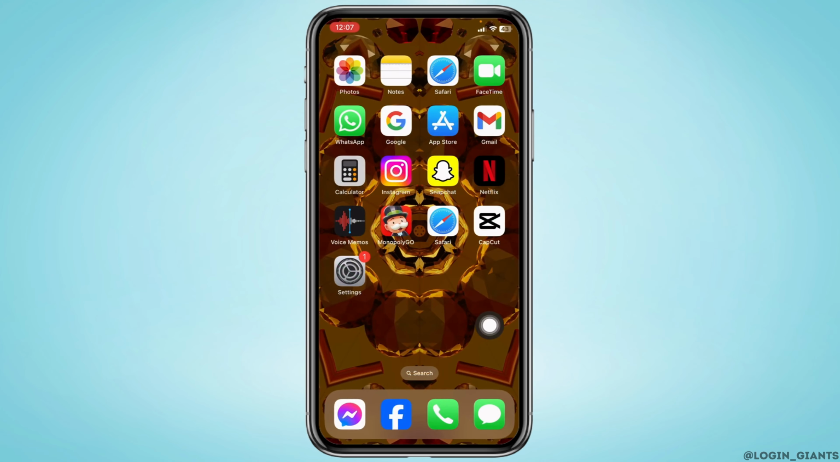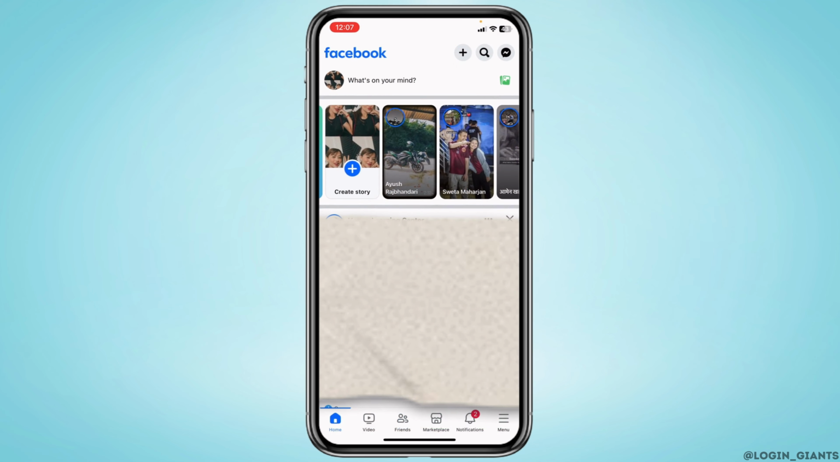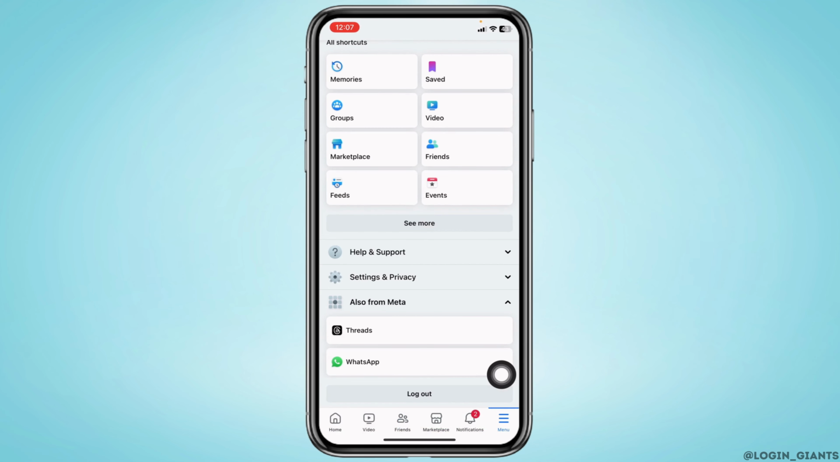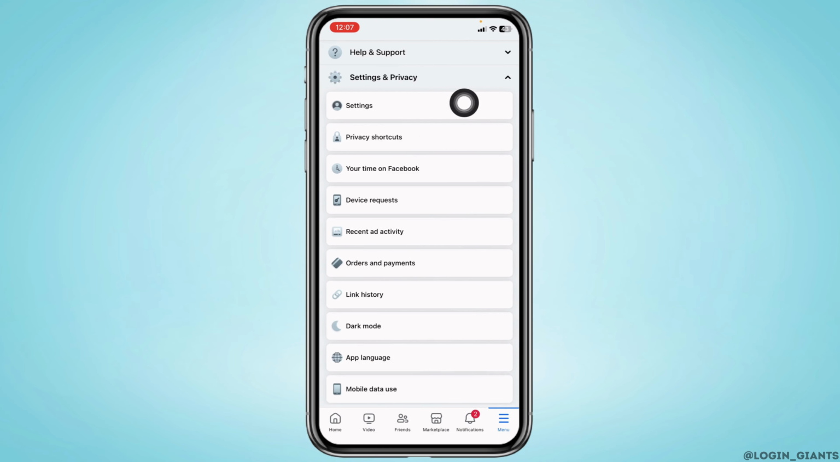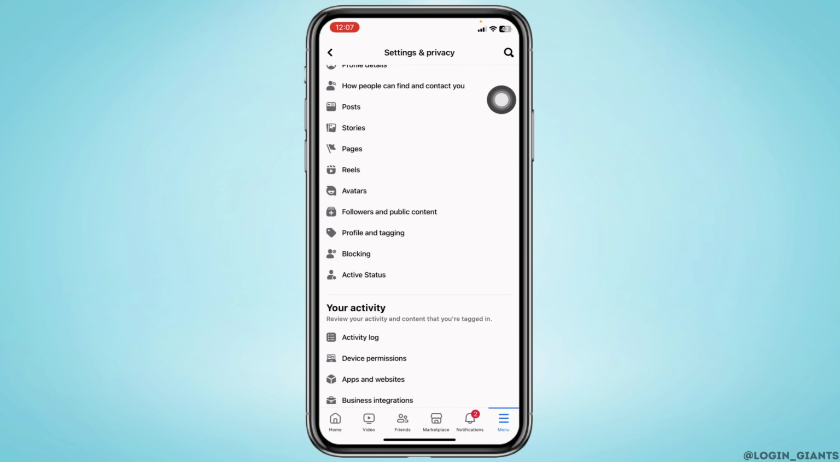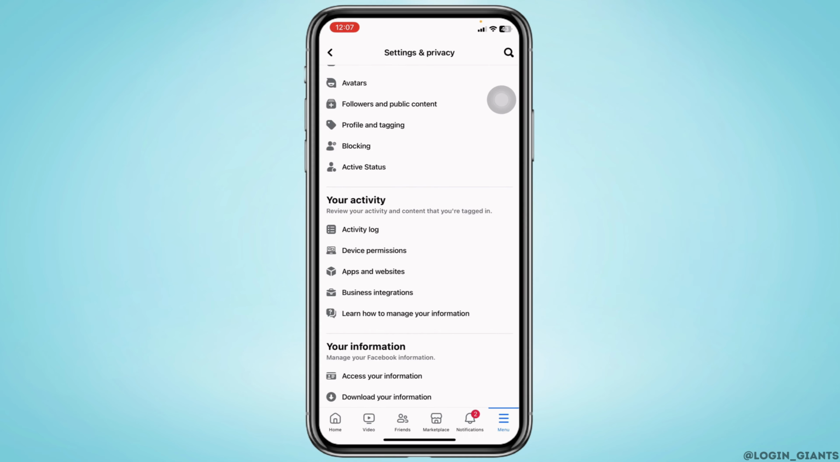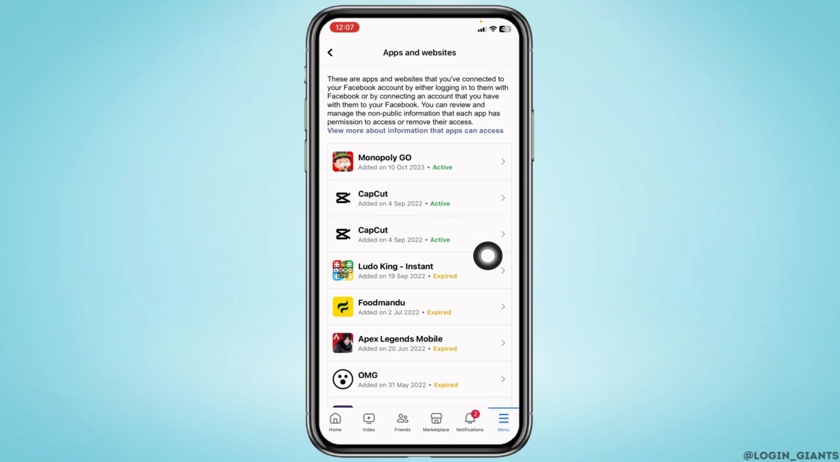Now close this app and open your Facebook app. Go to the menu page. Scroll down, you will see the option of settings and privacy. Click on it and head towards the option of settings. Now over here, you're gonna find different sections. Under your activity, you can find the option of apps and websites. Open this option. Over here, you will find the apps and websites connected to your Facebook.